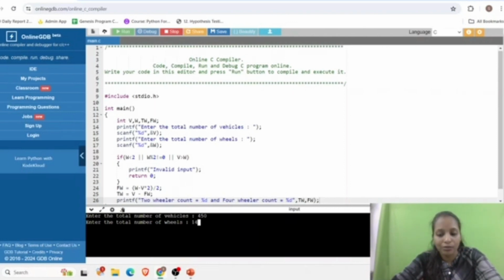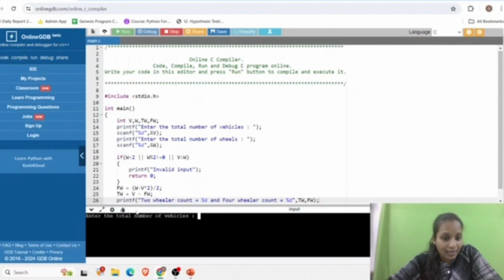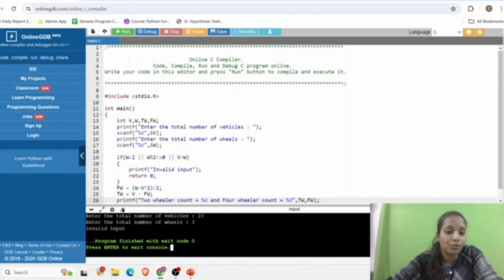Let's take 145, anything is fine. So it should be printing invalid input. Let's take another case. Let's see if the number of wheels is odd. So here I'll just give some random 23 vehicles, and I'll give 3 wheels. So it should be an invalid input.